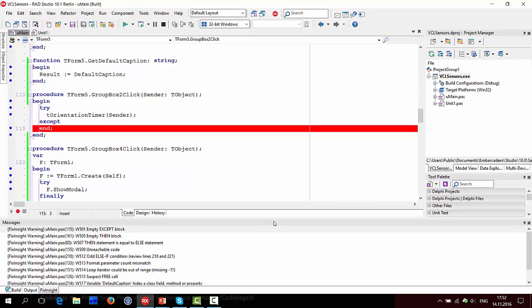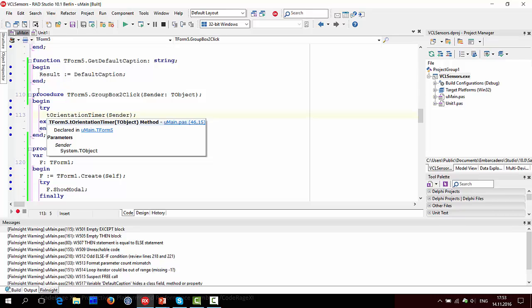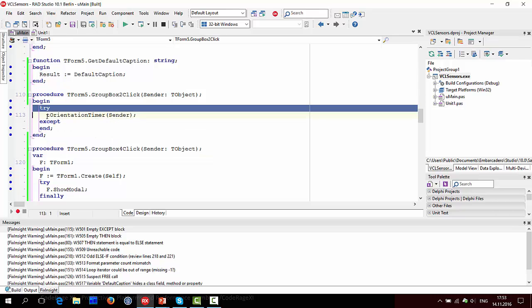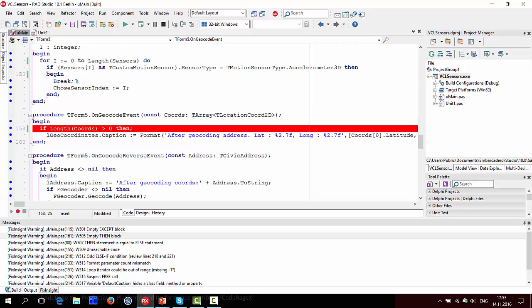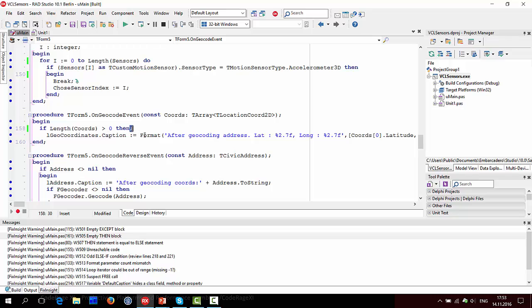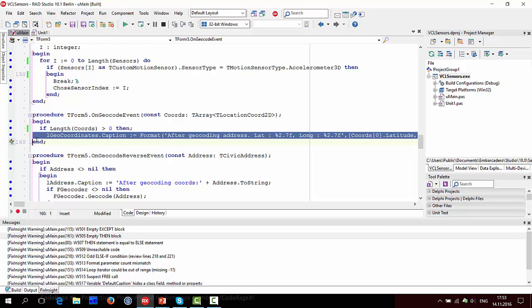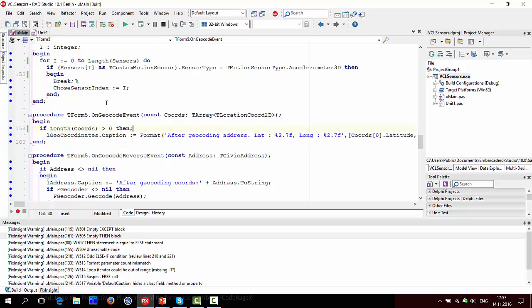For instance, there is the empty except block warning. It means that an exception is caught but not handled correctly, which means that the cause of the exception that may occur in the try block is still there and affecting the application. Let's remove it. Next, this looks like a typo. One semicolon makes the entire if statement useless. This line of code always executes unconditionally. Let's remove it.